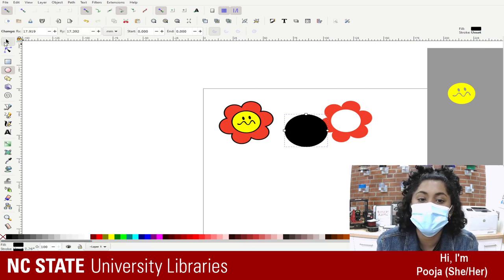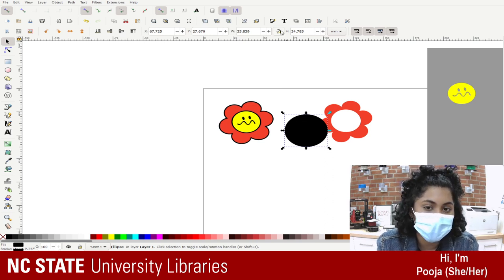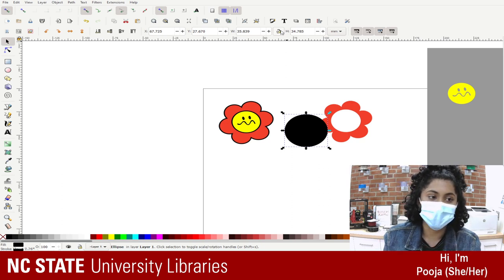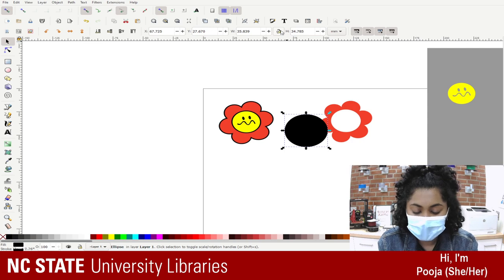Oh, I forgot to do the most important stuff. Up here, I always hit the lock key before I start editing any of my projects, because this will make sure that there are no changes to the proportions of what you're making. So just so that everything stays even as it should, I'm gonna do that.